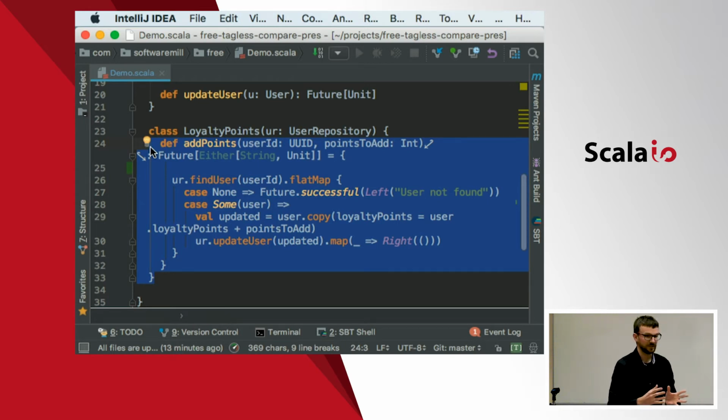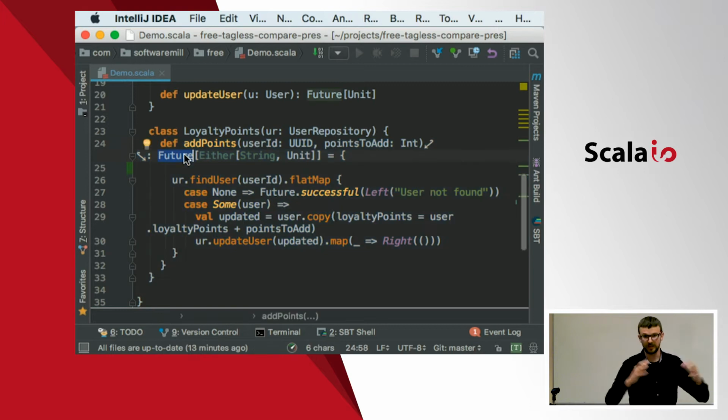And we have mixed our description of a business problem with a specific interpretation of side effects. That's the problem that we will try to solve using either free monads or Tagless Final. So we want to somehow separate the description of the problem from the interpretation of the side effects. And we don't want to commit to a specific container too early, because you can think of the future as a container for our results.